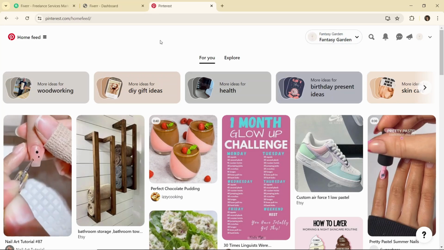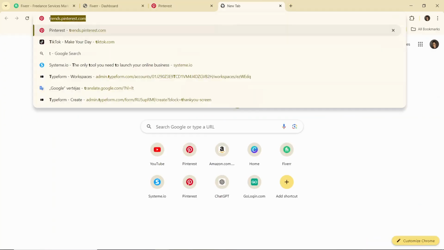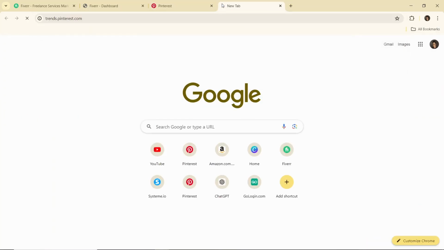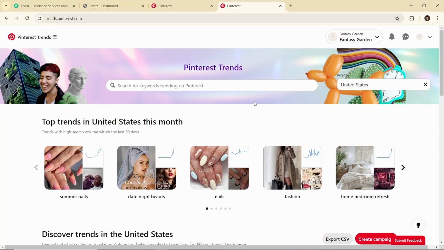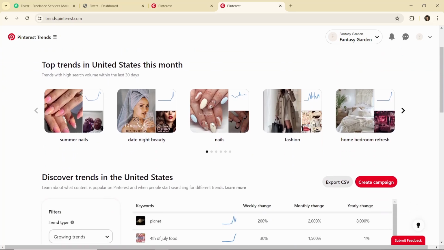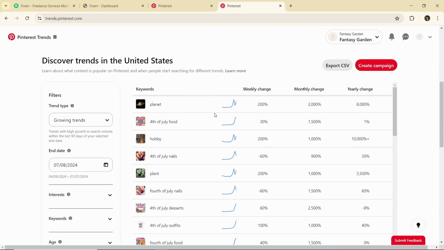After you finish setting up your Pinterest account, go back to Google and search for trends.pinterest.com. Many people overlook Pinterest Trends, so search for it. Click on the first link and you'll be directed to the Pinterest Trends page. Pinterest Trends will show you what's currently popular on Pinterest, including trending services and products. By selecting those trending services or products, you can earn commissions.